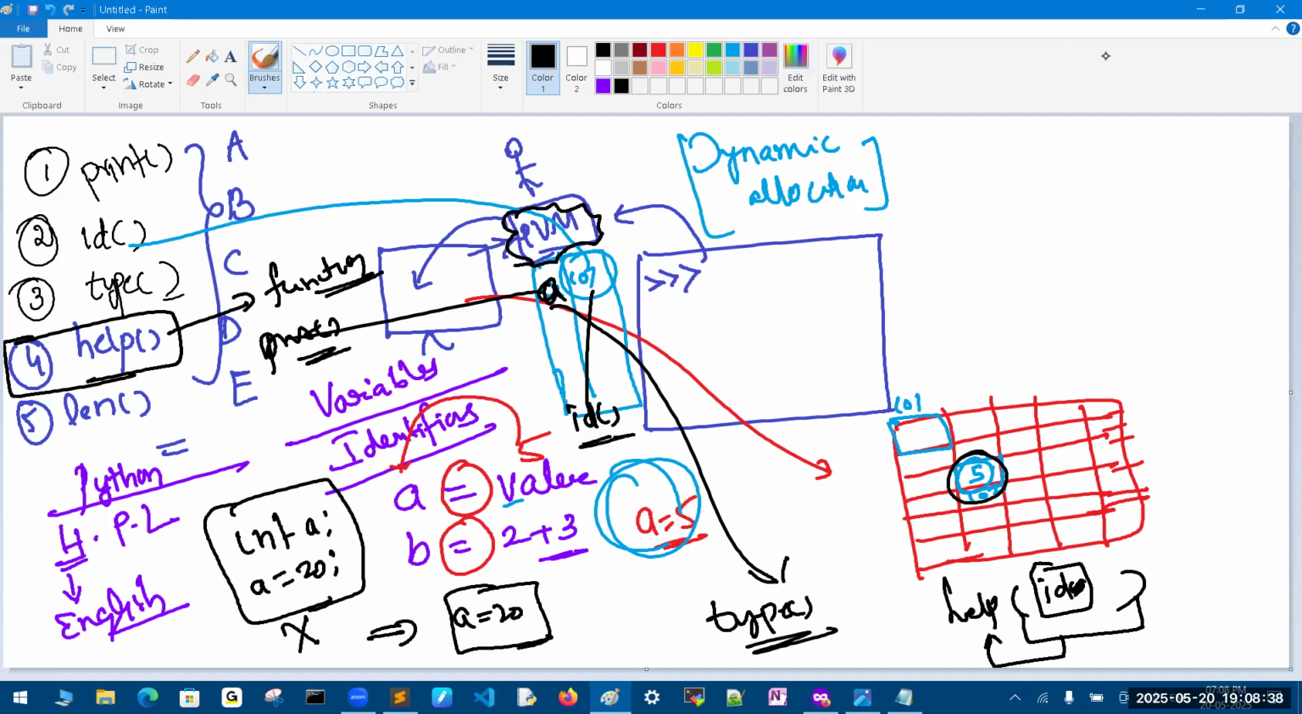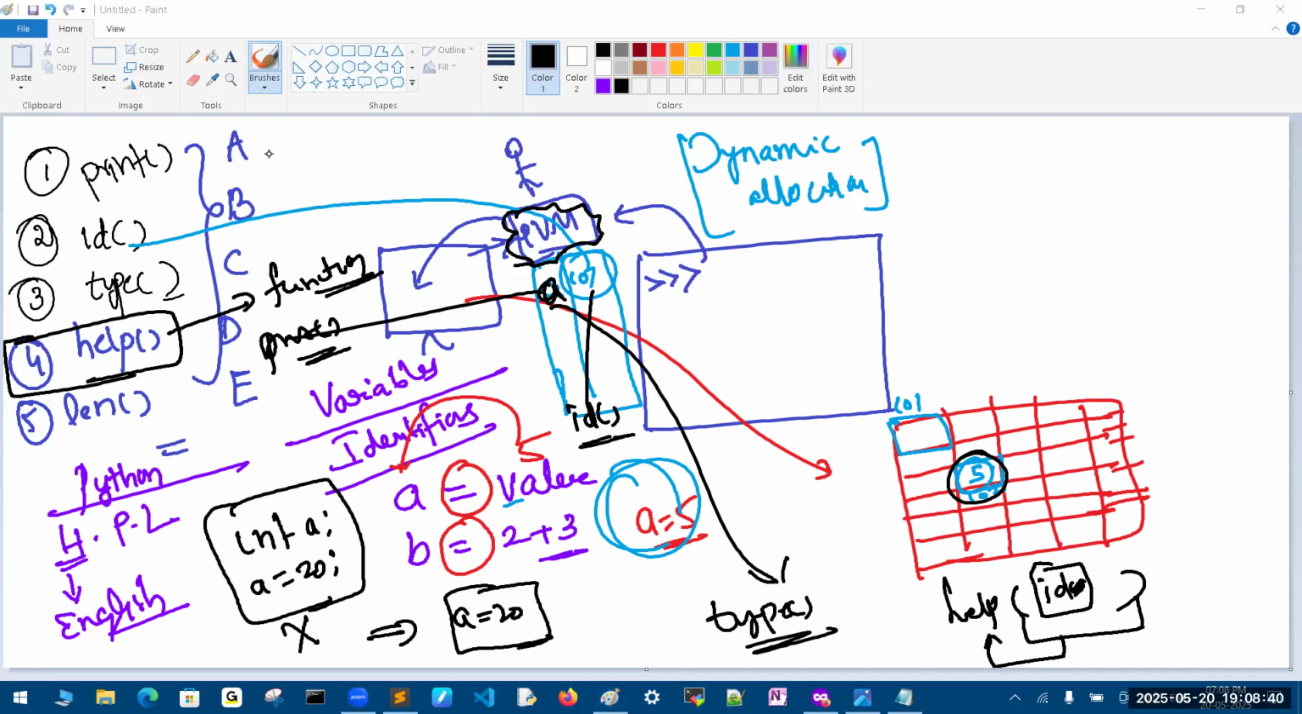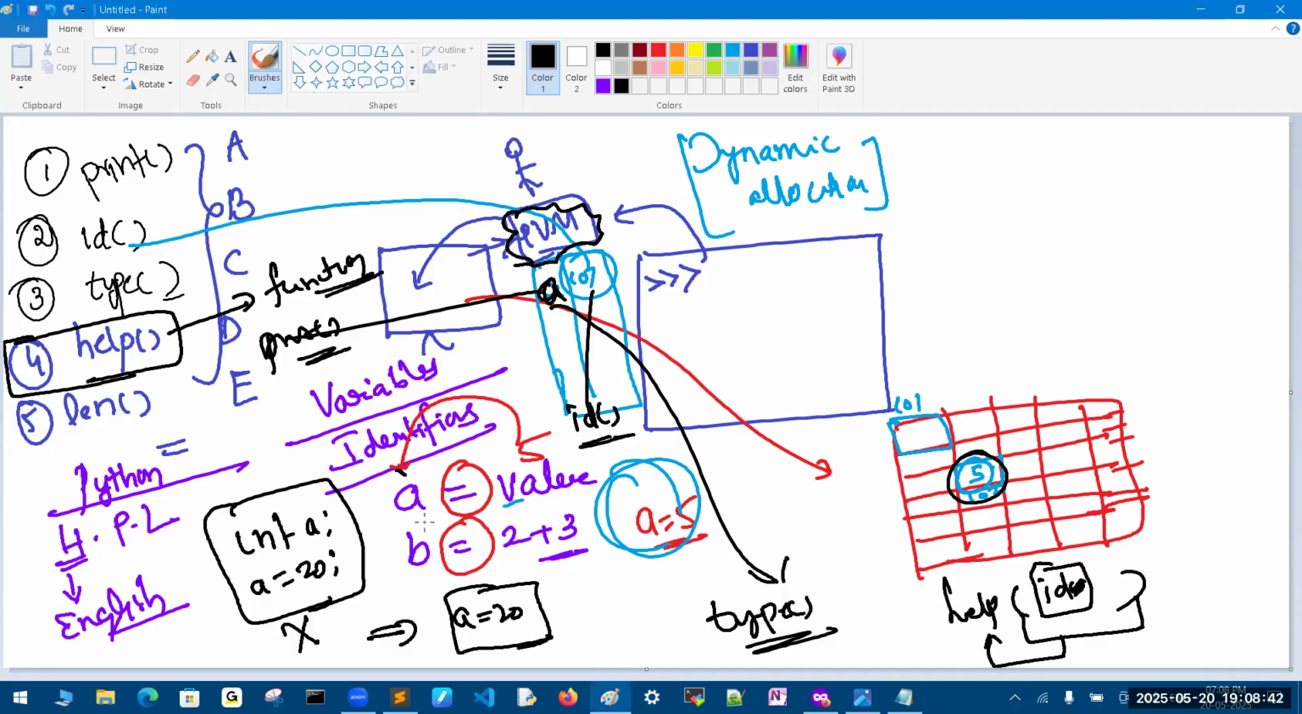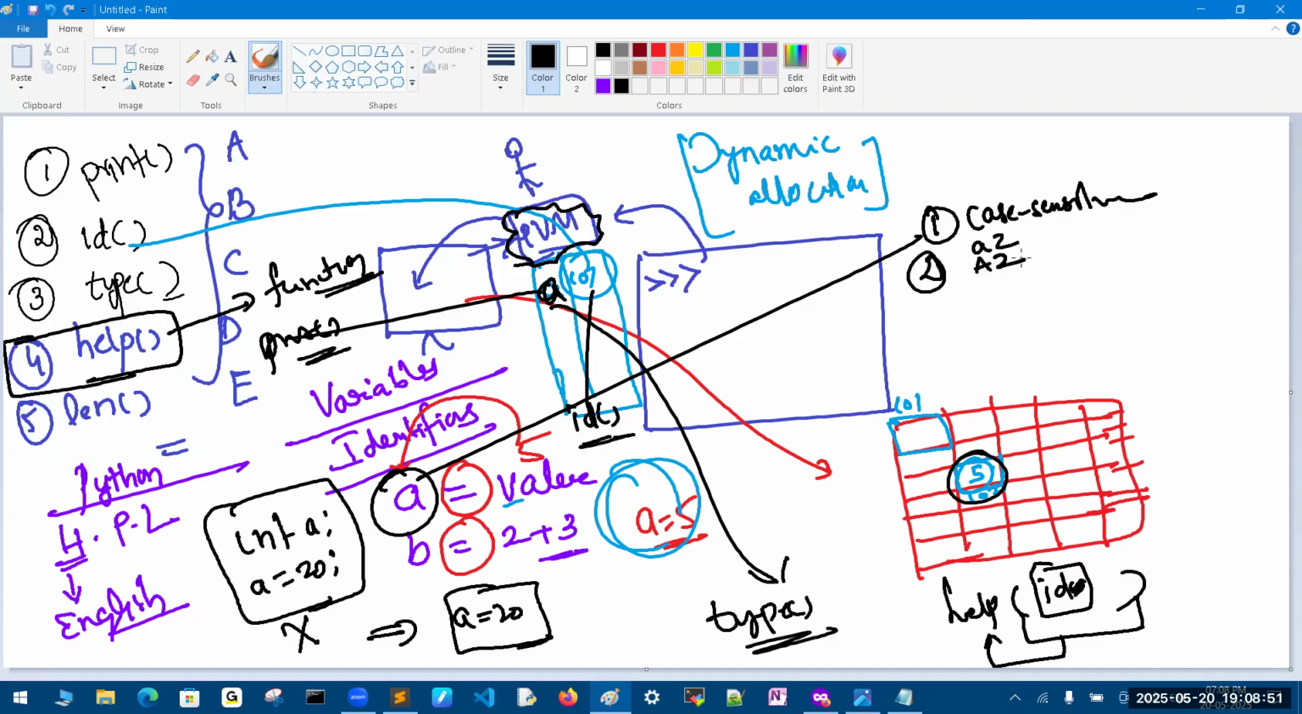And also I covered some standard rules to create an identifier name. First of all, it is case sensitive. The variable name should be from the 63 character set. Never start with a digit. And last, it should not be one of the reserved keywords.